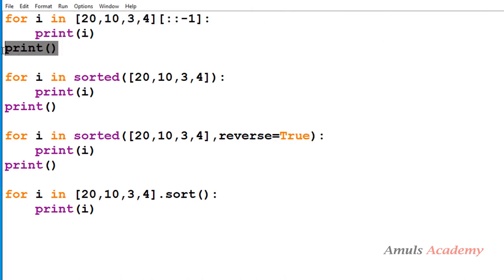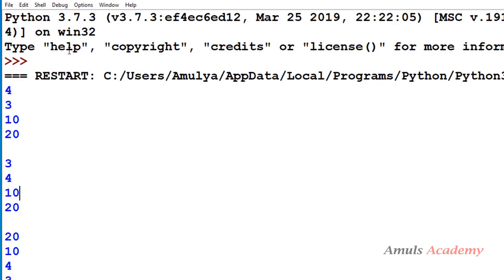After that, here we can see the print function. It will print an empty line, that is nothing but a new line. So here in the output we can see 4, 3, 10, 20. After that, here a new line.